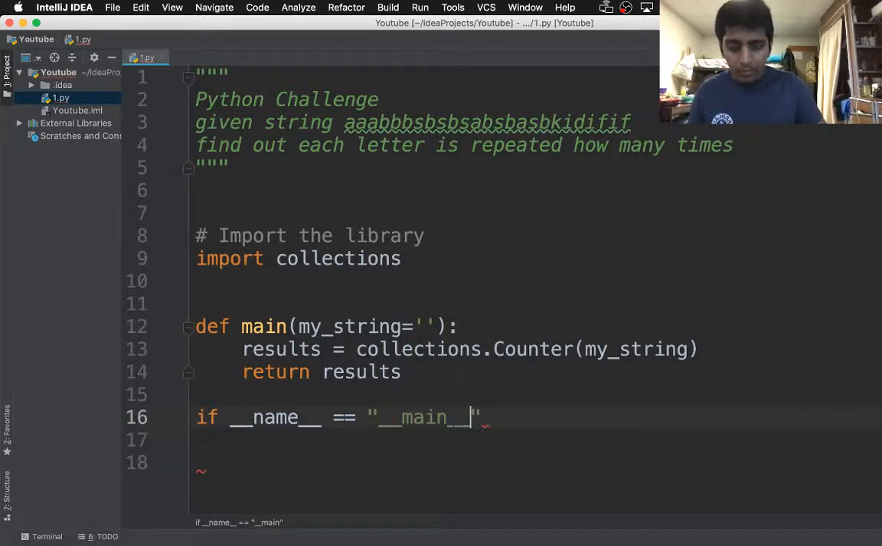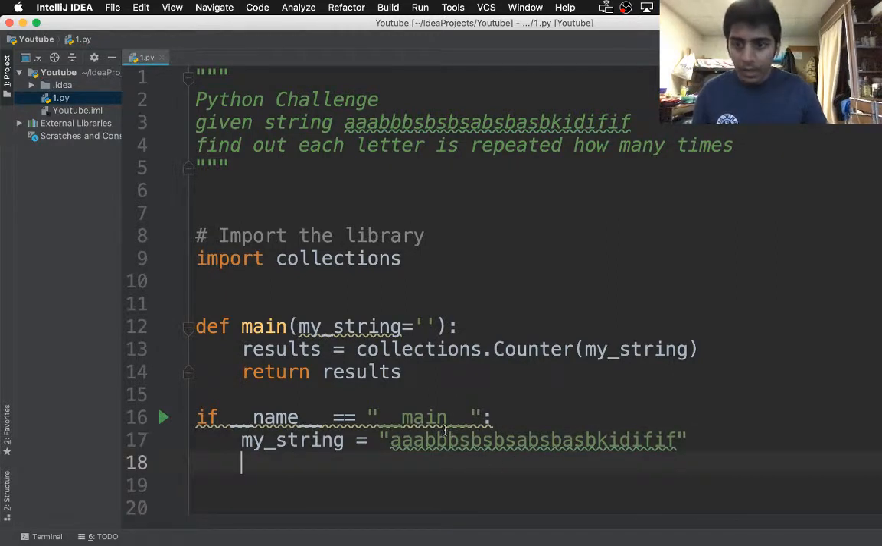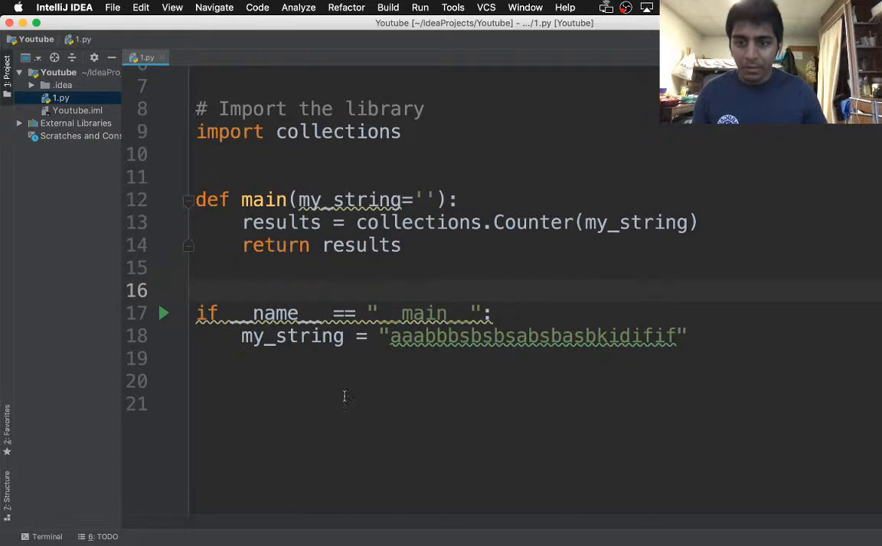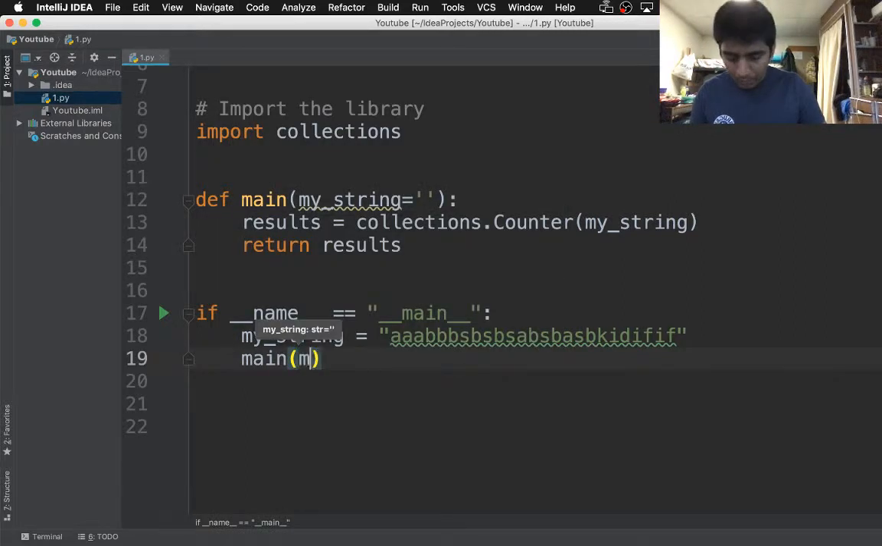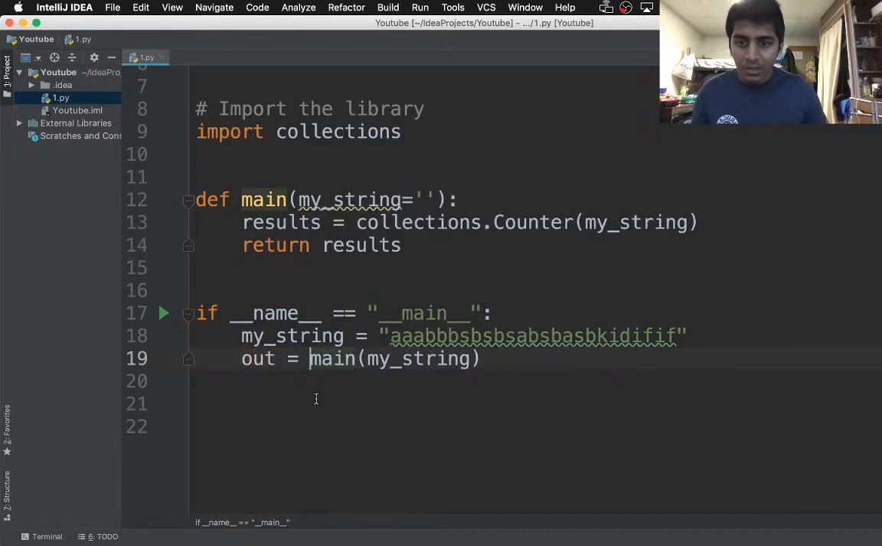Now we will do if underscore underscore name underscore underscore main, which basically checks if this is the main file. If yes, then we need to pass the string. All right, make sure to add two spaces after every function. It's a good practice to do that. So I'm gonna call the function and pass the string, and I'm gonna store the answer in a variable known as out. I'm gonna print out.